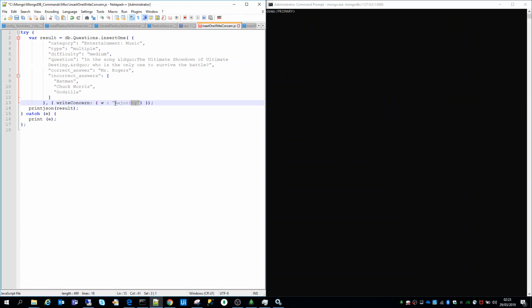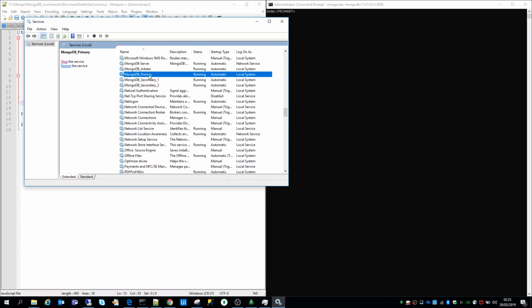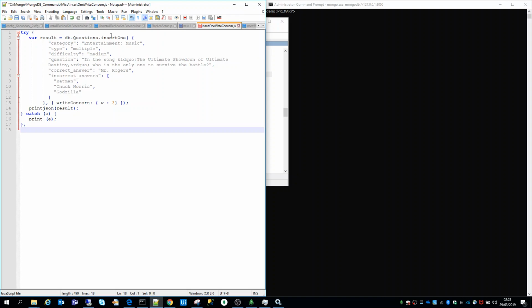and this number means do not send back the control to the client application until 3 members of the replica set are updated. Now if we look at our services, there are currently 3 members in this replica set, that is a primary server and 2 secondary servers. So what we are trying to suggest to MongoDB is to insert this document, but only send control back to the client when all the 3 members are updated.